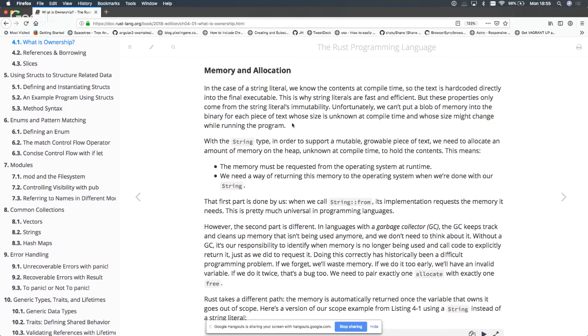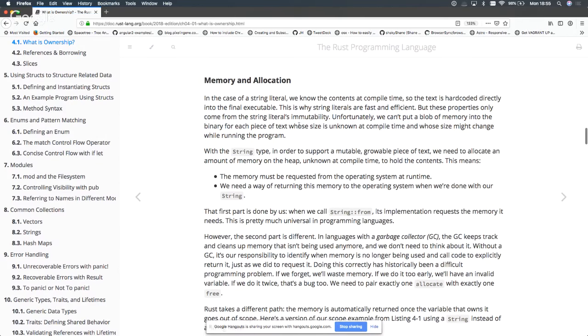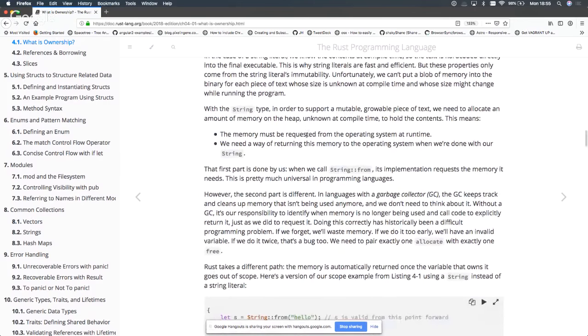But these properties only come from the string literal's immutability. We can't put a blob of memory into the binary for each piece of text whose size is unknown at compile time and whose size might change while running the program. With the String type, in order to support a mutable, growable piece of text, we need to allocate an amount of memory on the heap to hold the contents.